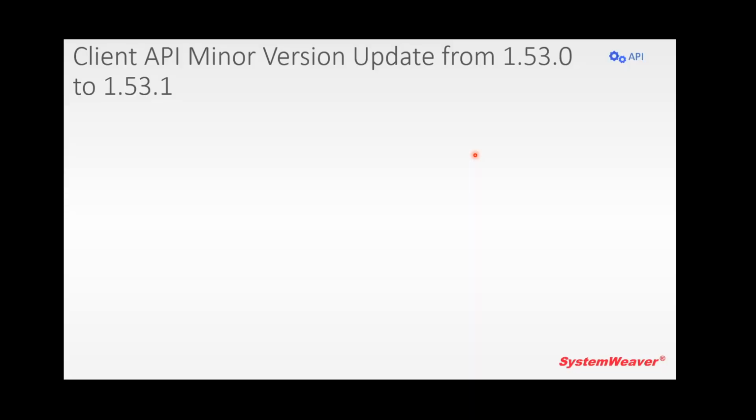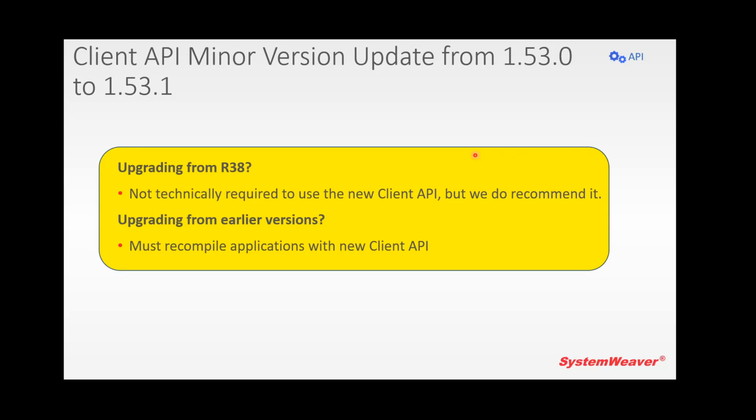Okay, so first we have a client API minor version update. Going from R38 to R39, we went from 1.530 to 1.531. If you're upgrading from R38, you're not technically required to use the new client API, but we do recommend it. And of course, if you're upgrading from earlier versions than R38, you must recompile your in-house developed applications. And this is a breaking change, of course.